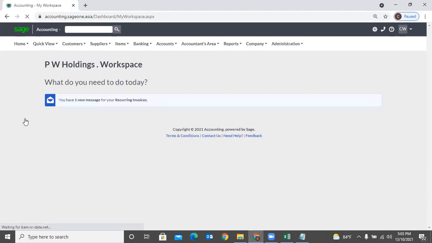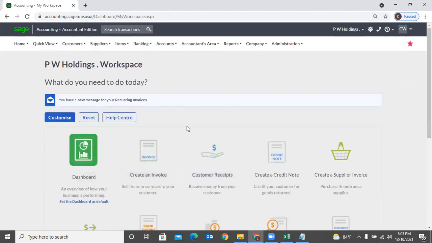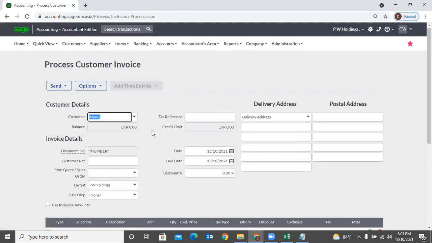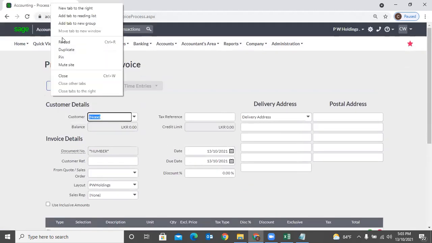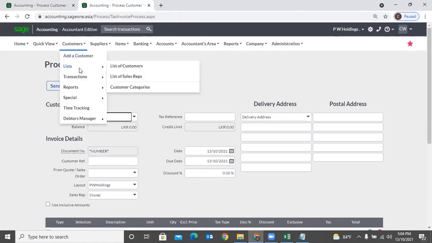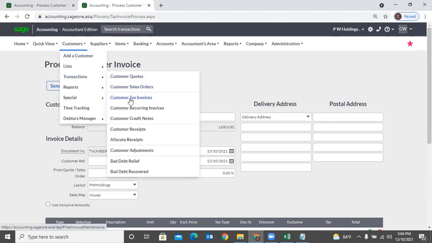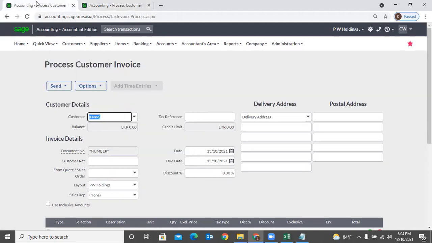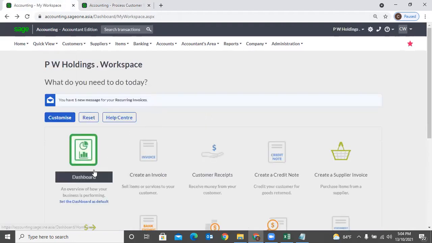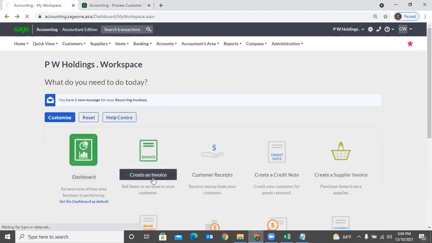Then my workspace. If you go to this my workspace, here you can see this create an invoice. By clicking this, you can create an invoice. Now, normally you can enter invoices from customers, transaction, and customer tax invoices, or you can use this workspace and create an invoice.